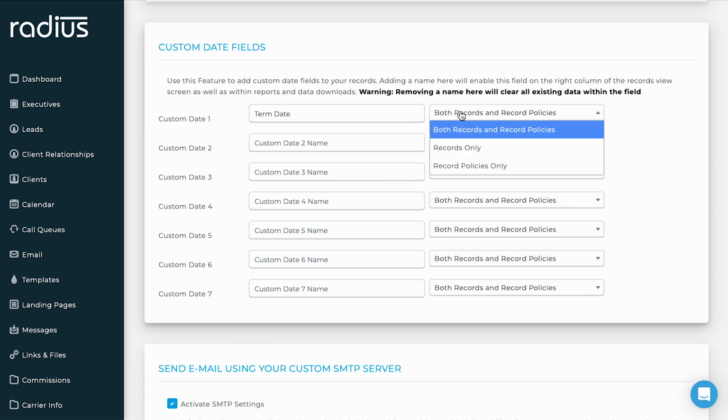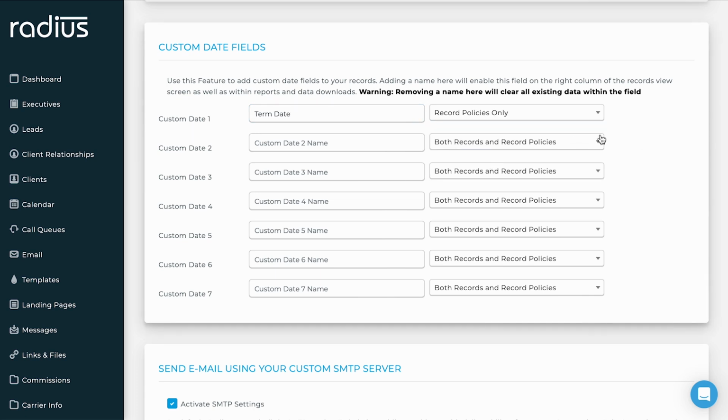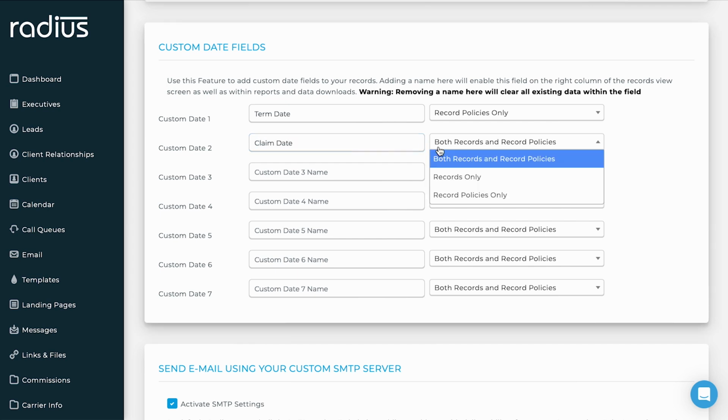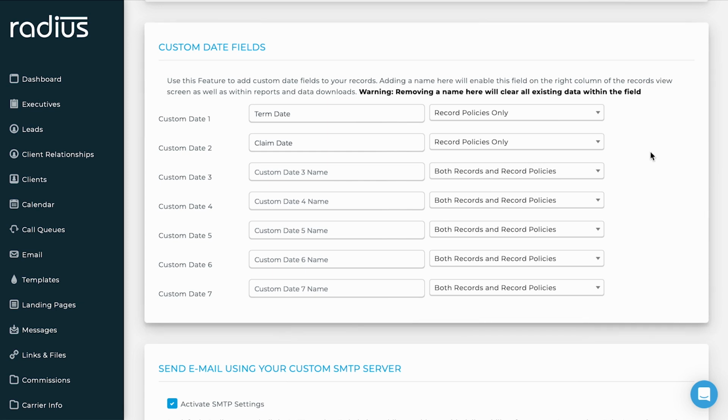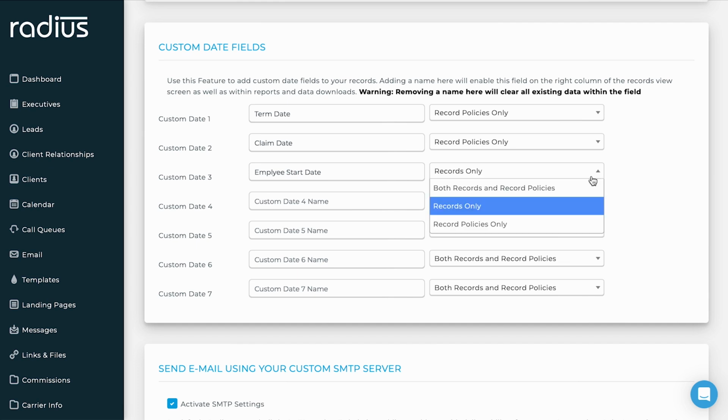You're terminating the policy, not the client. Or claim date. Again, set it for Record Policies Only. If you sell group policies, you could potentially have employee start date as record only. But if you want to track the employee waiting period on the policy and the record, choose both.